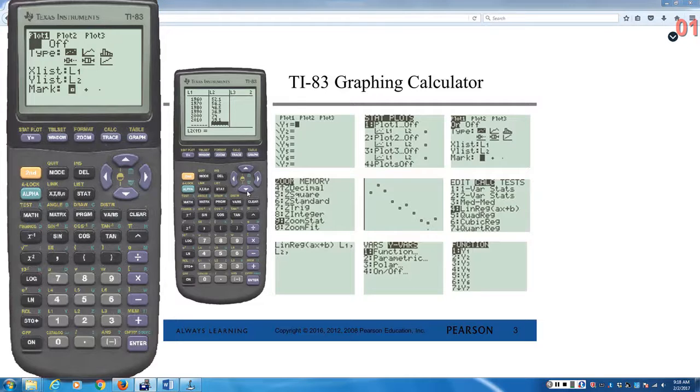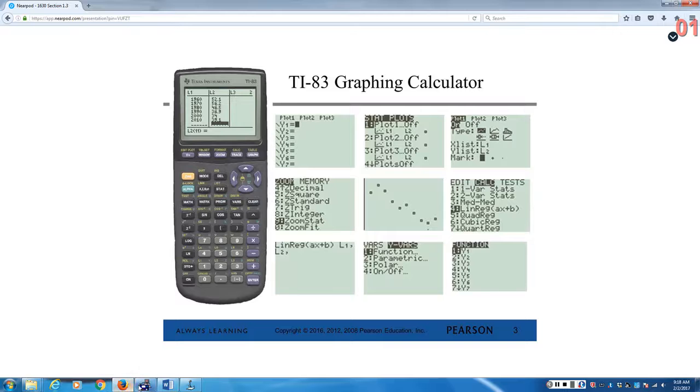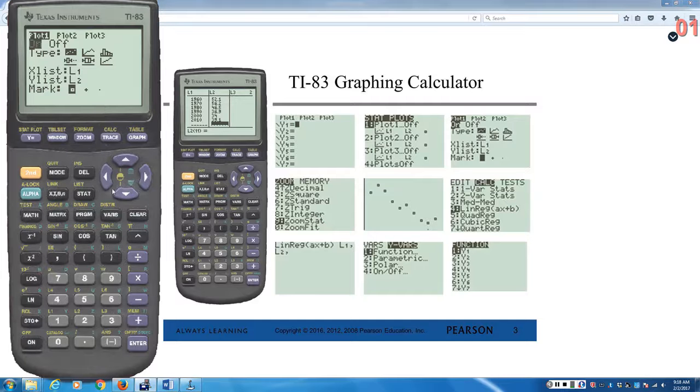And the rest of the screen generally stays the same for everything. The first graph is the only one that you want. That's a scatter plot. So then you arrow down, and your X's are in list 1 because that's how we started out. We started out by putting the number of years since 1900 in list 1. And then in list 2, we've got the death rates for those years. So that's our Y values.